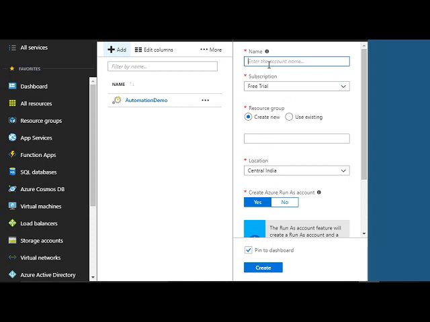Here, give it a name for the automation. So I'm going to give a trial automation account, free trial. You can create a resource group. A resource group is kind of a container where all your cloud resources reside. So you can create a resource group.